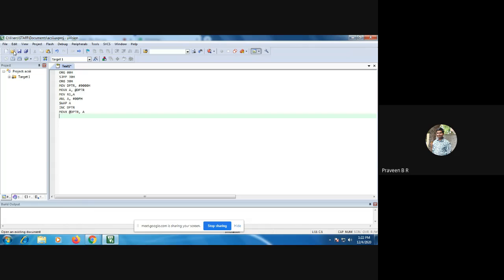Next, I have to go to the most significant bit, that is the MSB. Where do I have the number? It is there in R1. So I will once again say MOV A, R1. So the data that is present in R1 will be moved to accumulator.